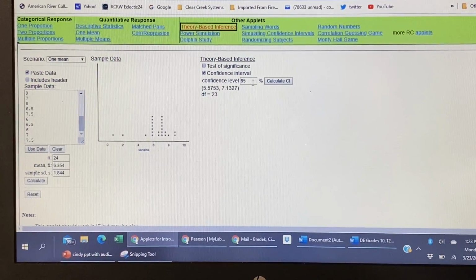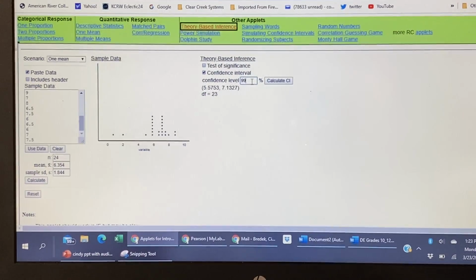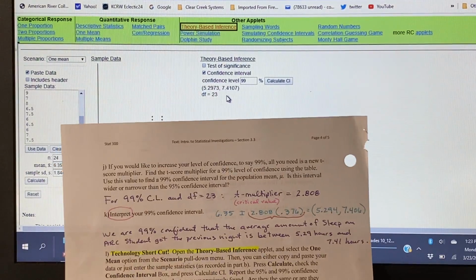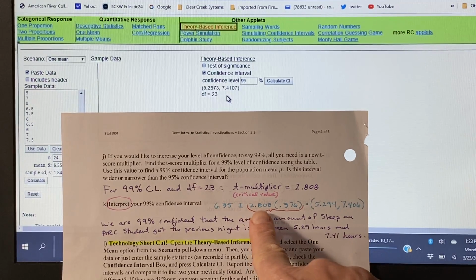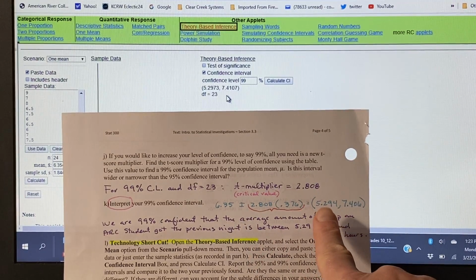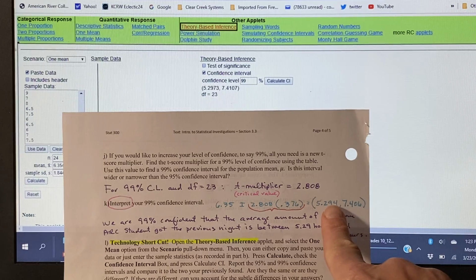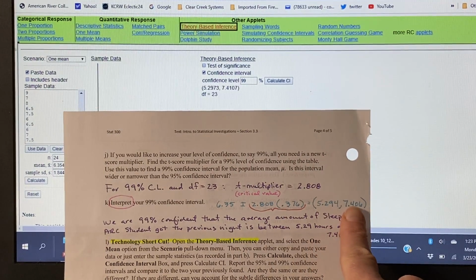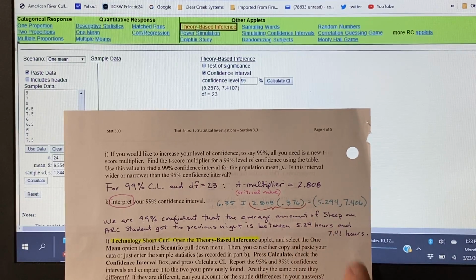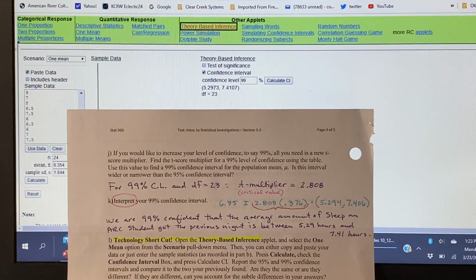That would be just some rounding differences. All right, so if I want the 99% confidence interval, calculate that, and notice that's pretty much what we got when we did it by hand using our table. 5.2973, we got 5.294. 7.4107, and we got 7.406. Again, this is just rounding differences right there.